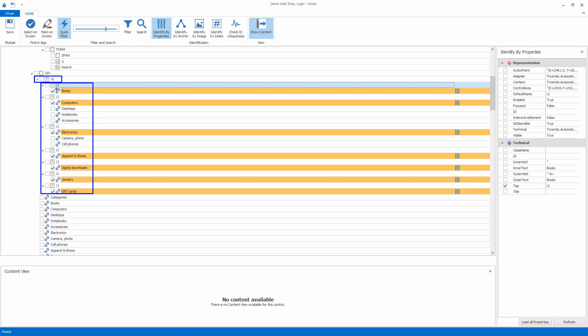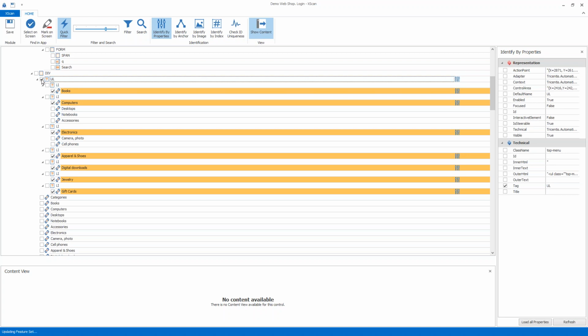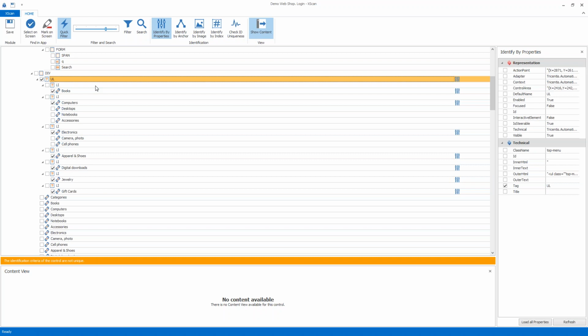So I could take the list item for each link, or if I know that there's a parent that can be used for all links, I can also try that. So a little bit of this is trial and error because you want to try to find the best, most stable way to identify the controls. Because I know that this UL is the parent control for all of these links, I'm going to select it, and I will now try to make it uniquely identifiable.